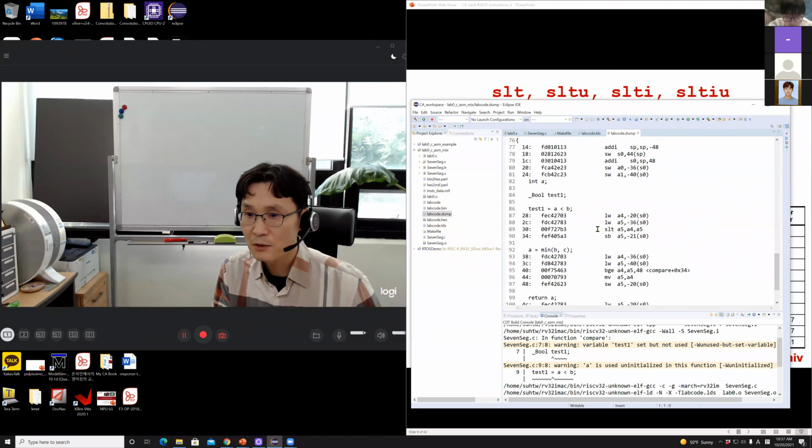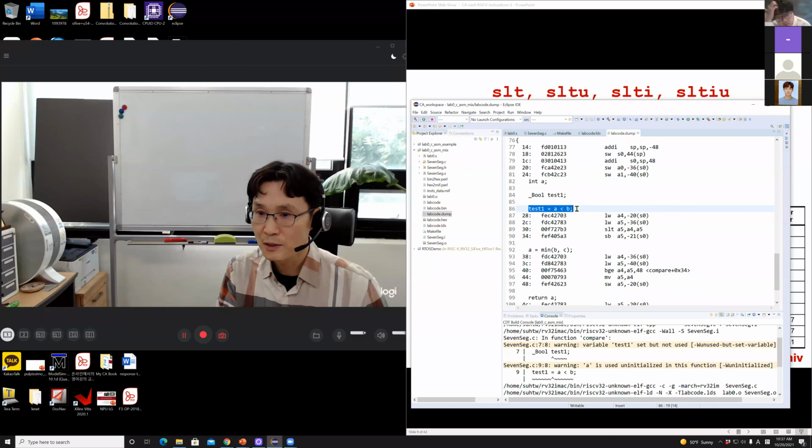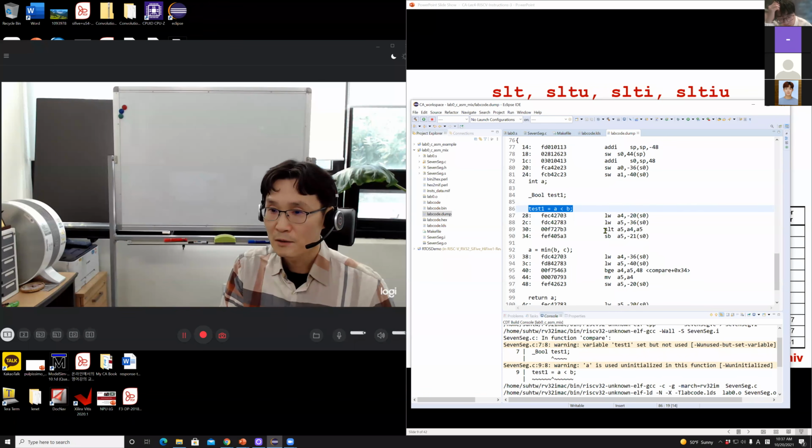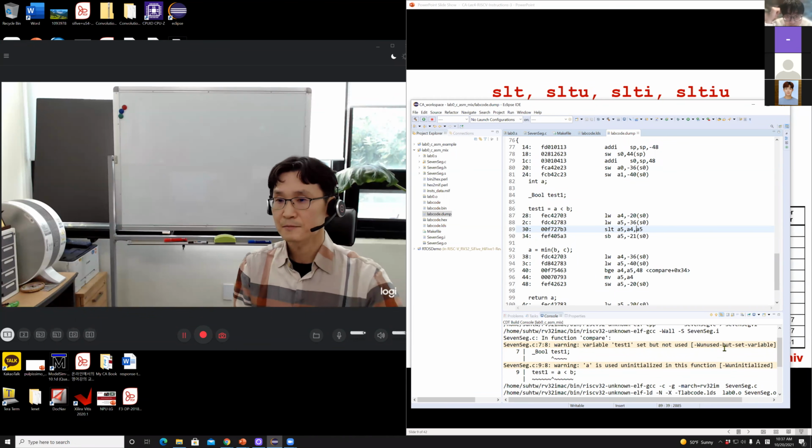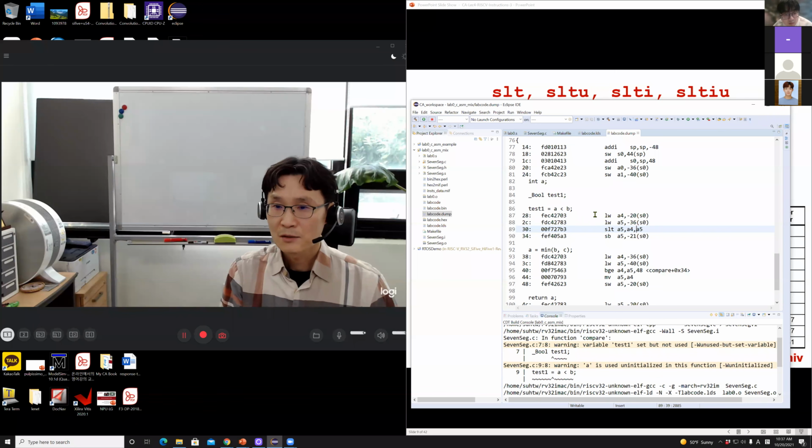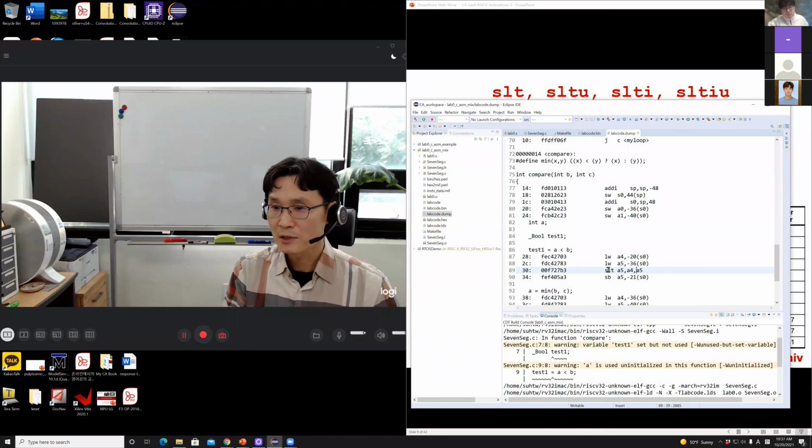So check out this dump. Take a look at this one. The set less than instruction: A4, A5, compare these two. If A4 is less than A5, then A5 becomes 1. Set less than. The reason the compiler used SLT is that B and C are signed integers.